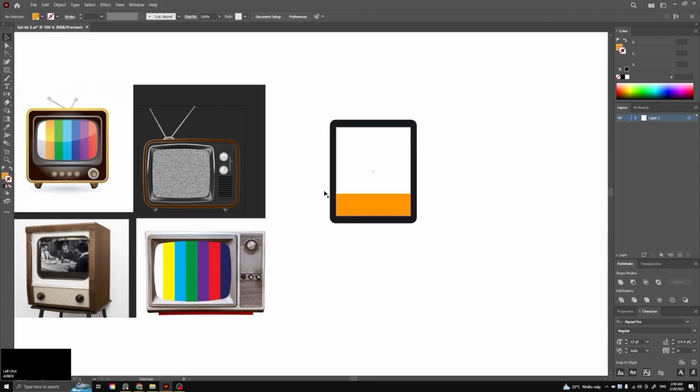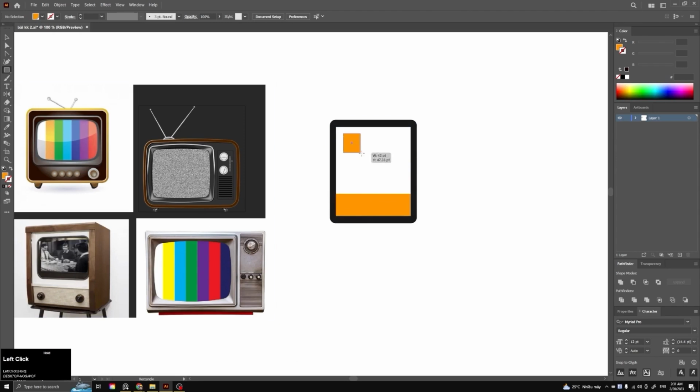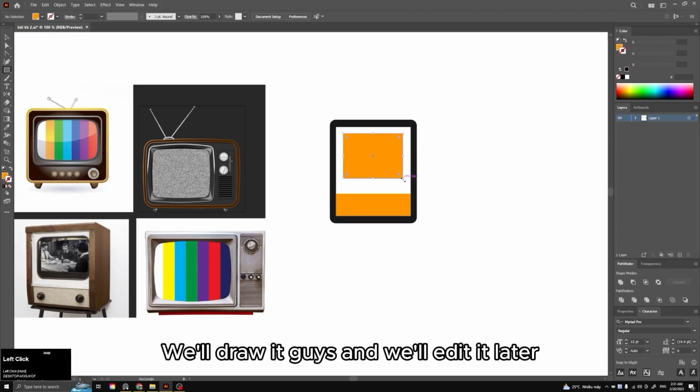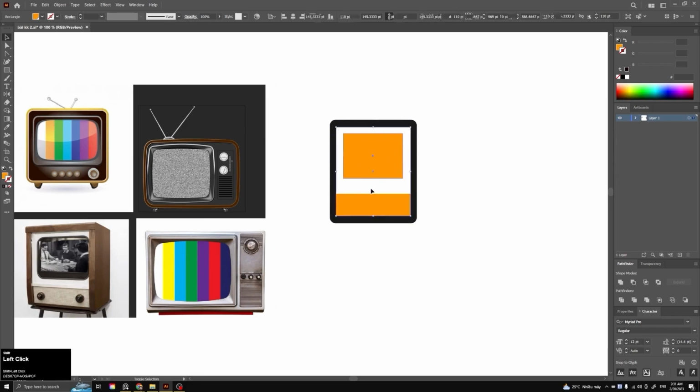To the screen. It will have a border. So I'll draw a rectangle. We'll draw it, guys, and we'll edit it later. Now we'll put it right in the middle. Right in the middle. Top center.